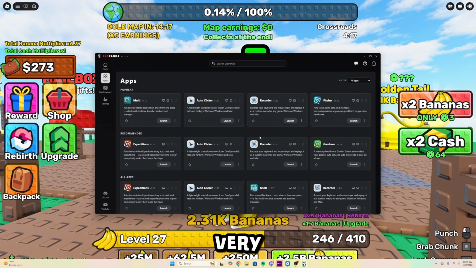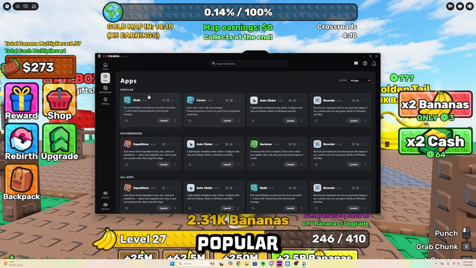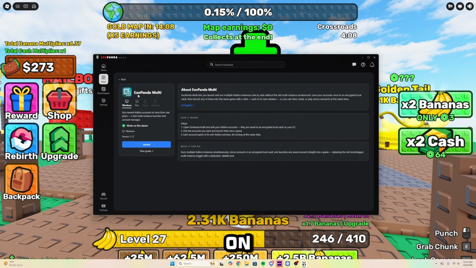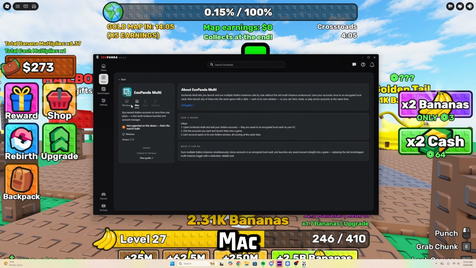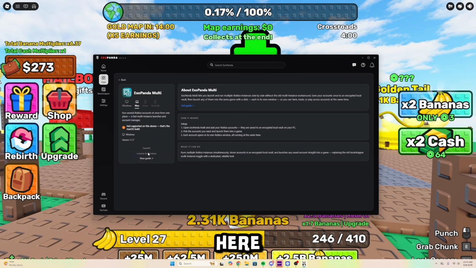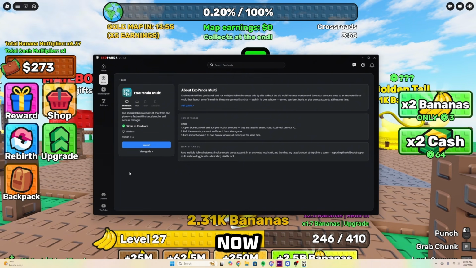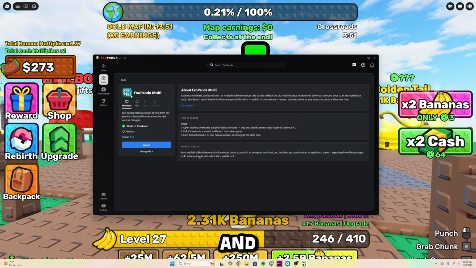Make sure you pay very close attention to what I'm showing you because it's important that you do this correctly. You're going to want to install the multi-account manager. This is probably one of the most popular apps for Exopanda. Click on the multi-account right here. This does work on Mac. So once you have it installed on Mac, you're going to click install here. As you can see, I'm on Windows, so it's not going to let me. But if you're on Windows, click install. Now I already have it installed, so I'm going to click launch.